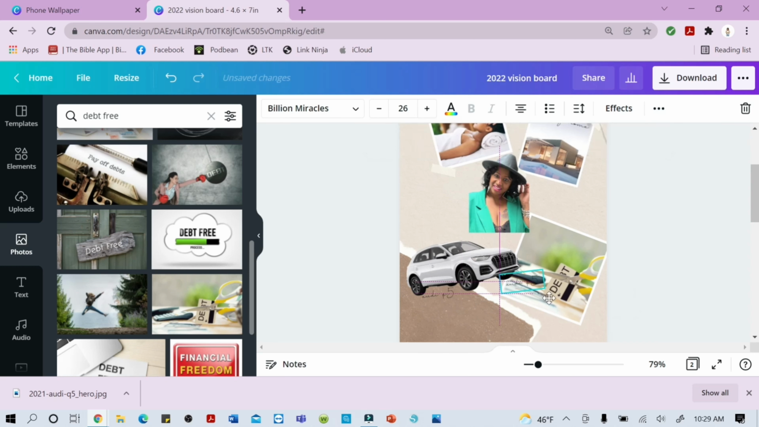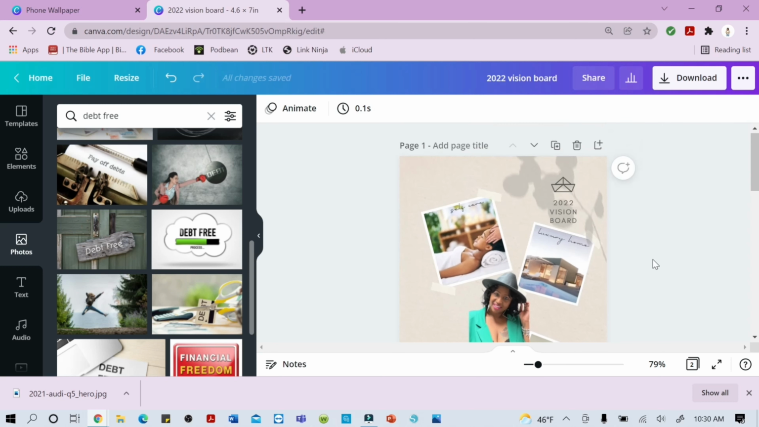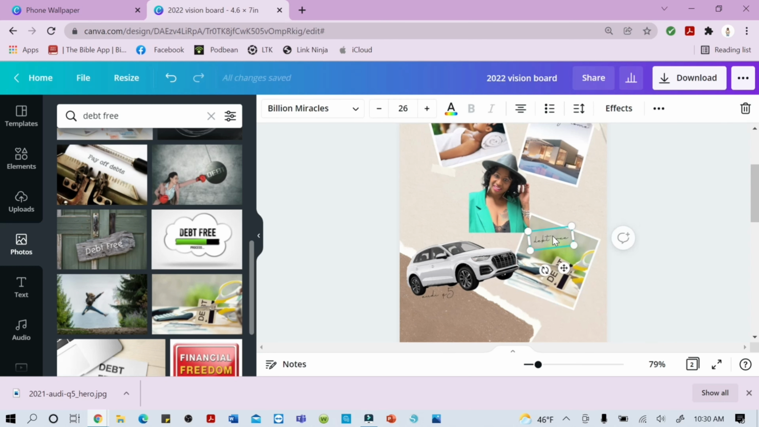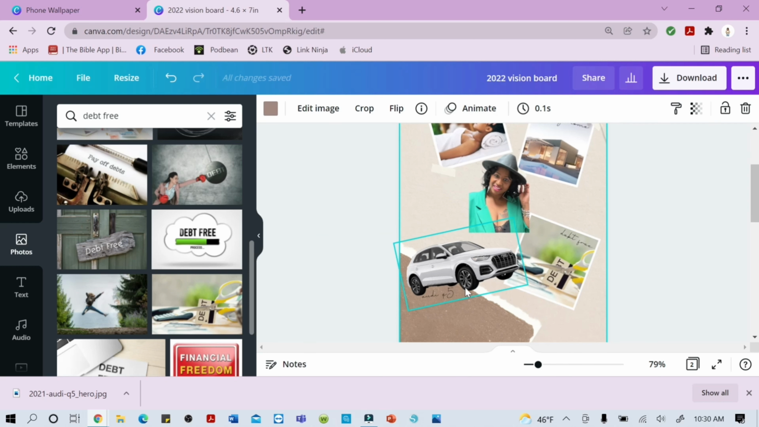So again, duplicating the fonts, because I like to keep the same fonts when I am creating my layouts and my templates on Canva, just to have it streamlined exactly the way I want it to be streamlined. So adjusting the size and adjusting the angle that the font is on. And it doesn't have to be in the photo. You can put it on top of the photo. You can do whatever you want.